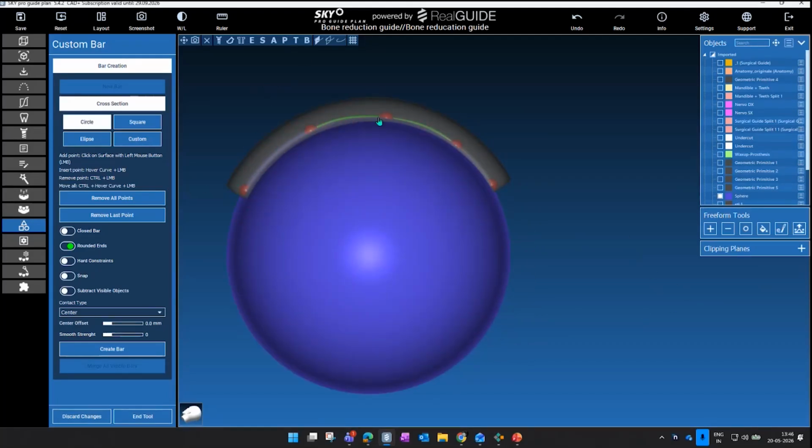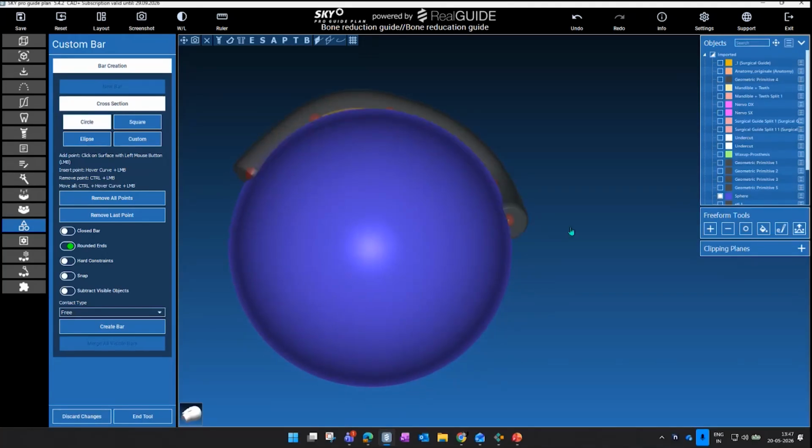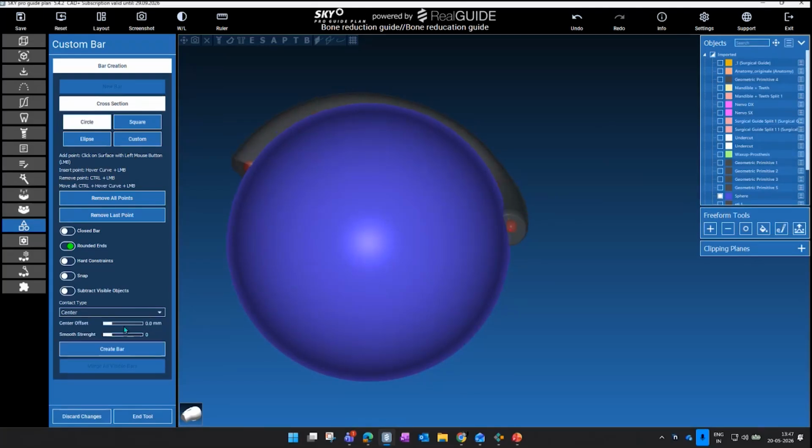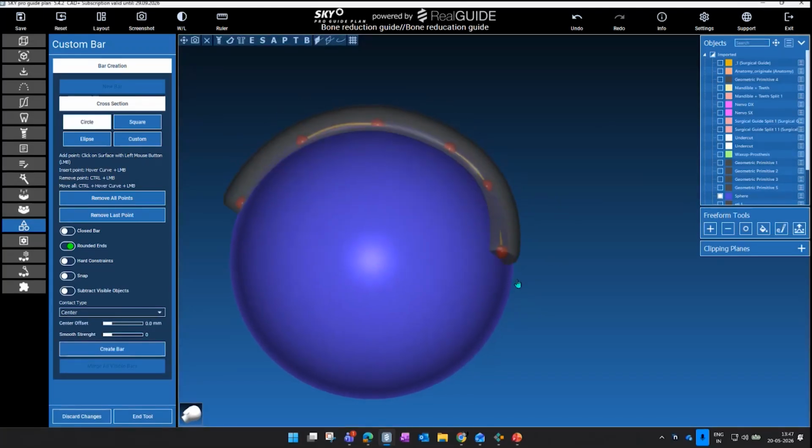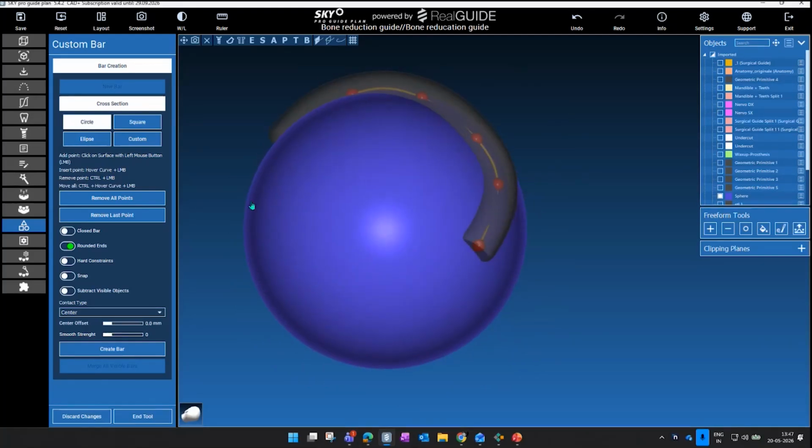Now this is in the center. If I click on this and click on free, it becomes based on wherever you place the point, and you can increase, decrease, raise it or make it lower. But if you click on center, it takes the center of this circle, this cylinder. So this is how you can create a bar.